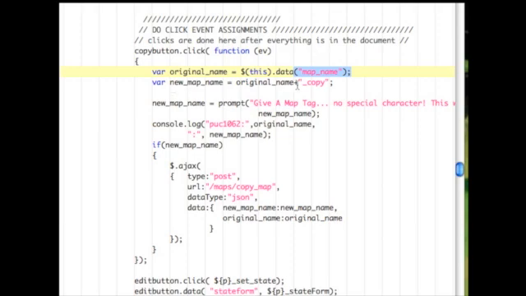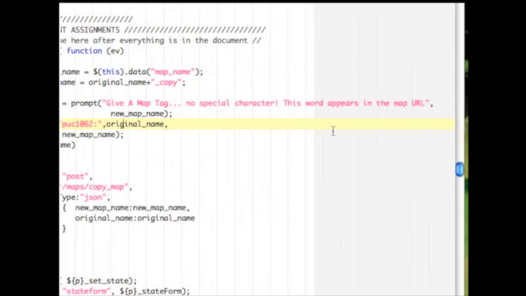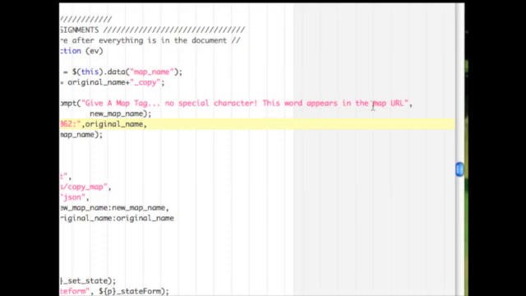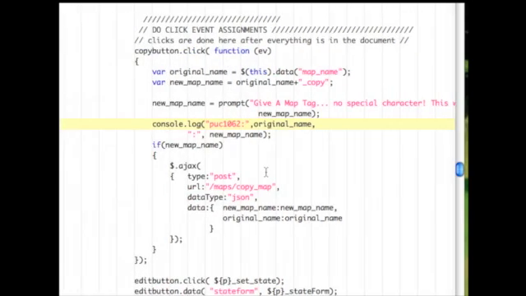I create a proposal for the new map name, which is the original name up here, plus underscore copy. Right now I'm going to do this some other way, but for quickness, I'm probably going to release it this way. I do a prompt dialog box. It says give a map tag, no special characters. This word appears in the map URL.